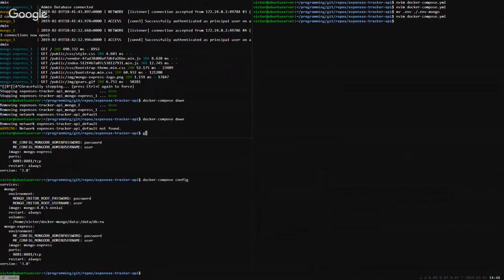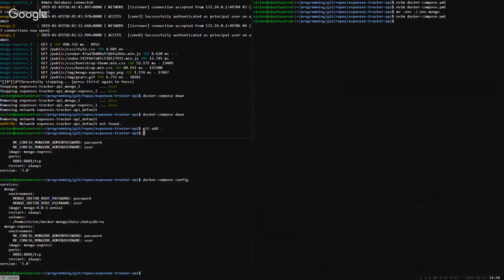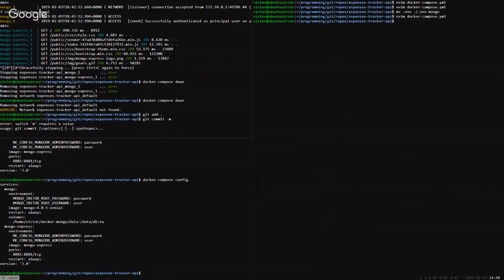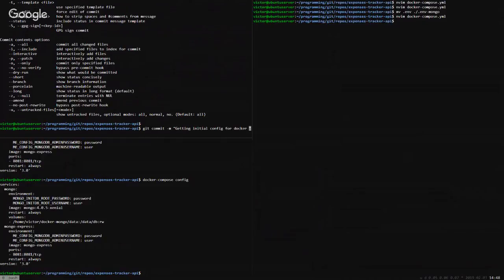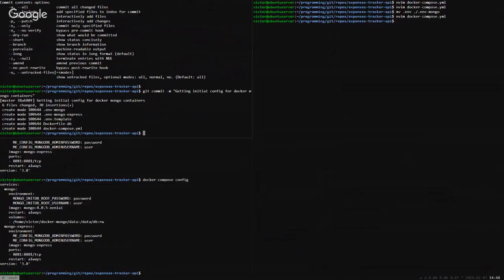Okay. So let's git add dot, git commit. Oh, I did something bad. I didn't set the message. This is just the initial config for Docker, Docker Mongo containers. Cool. So we got this.